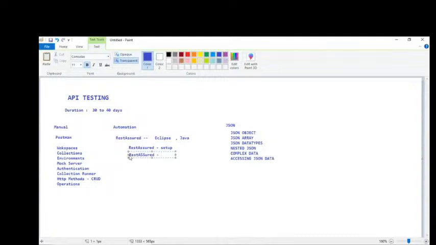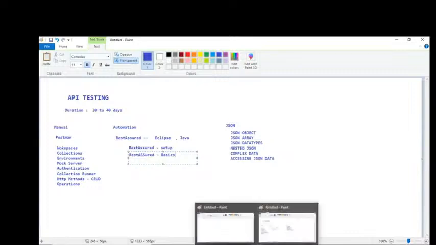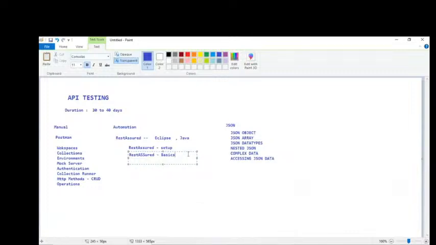Okay, Rest Assured basics. So what is this Rest Assured, how is this library working, and what is the content we have in this, how to call the methods which are available in Rest Assured. All the complete details we'll be learning here.